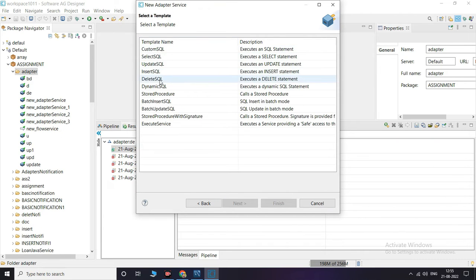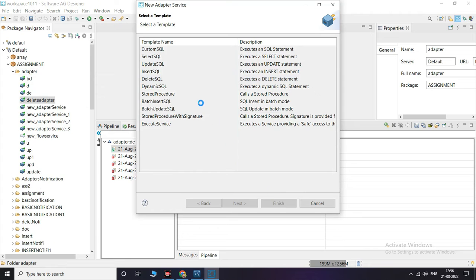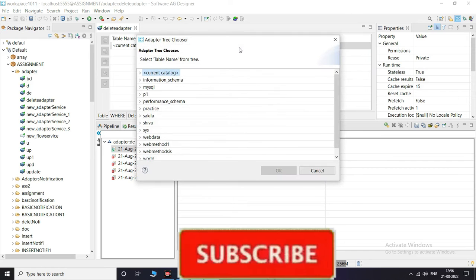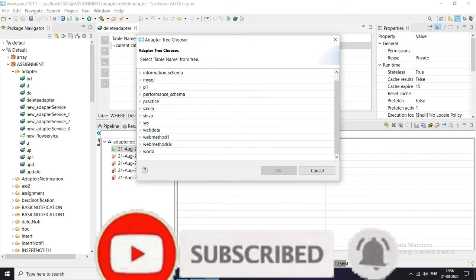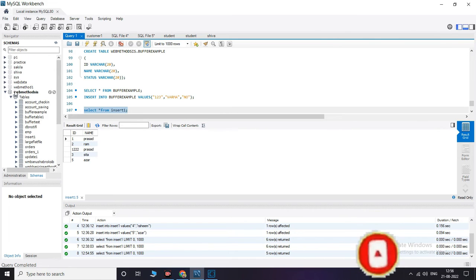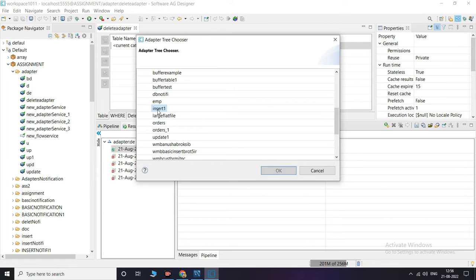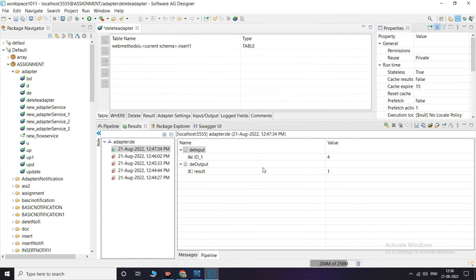Here my template is delete SQL, because I want to delete the data from the table by using the ID. Okay, in the table tab, click on this row. There are three dots. Click on those three dots. My folder is webMethods. I selected my webMethods folder. In this folder, my table name is insert one. Select that one. I selected it.